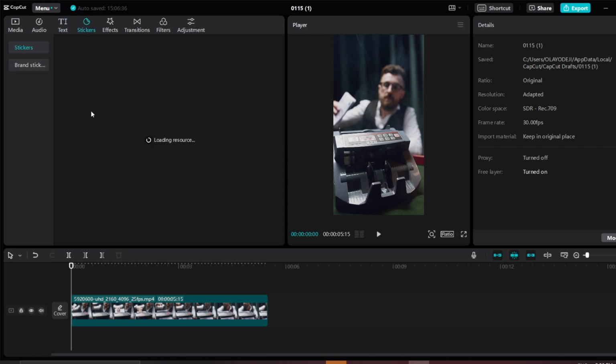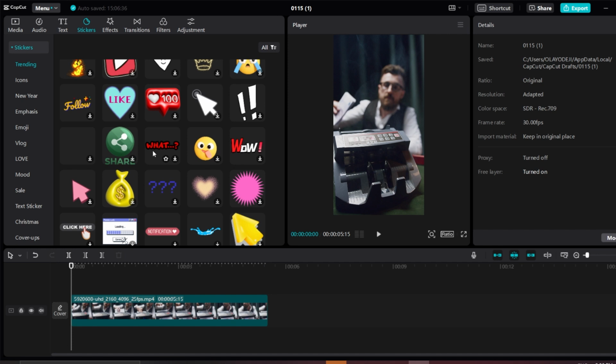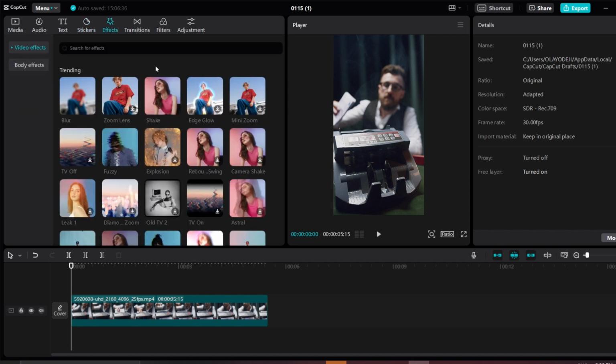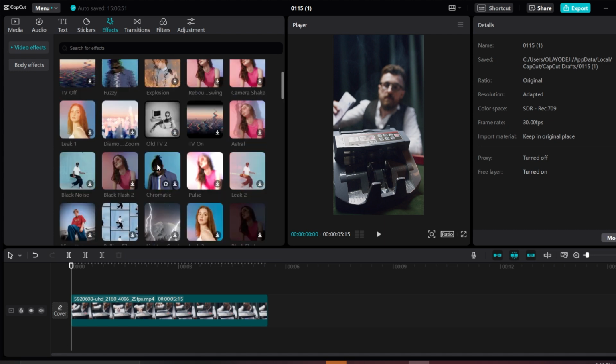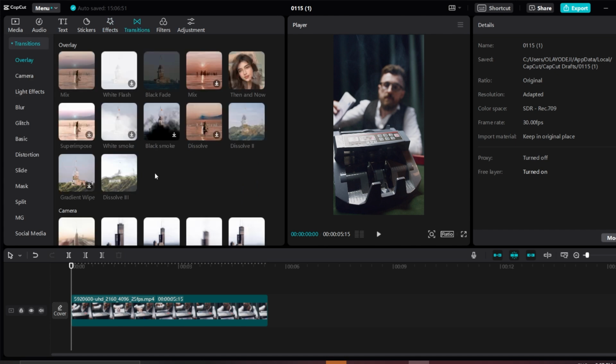We have here where you can get things like stickers that you might need to add to your video. Get them from here. This is the effects part. If you want to do a video effect like a zoom lens, or you want to blur your video or make it fuzzy or whatever you want, you can come here and explore whatever you need. They're all here. This is your transition tab. This is where you get transitions for your videos. If you want to go from one clip to the other, you get them from here.